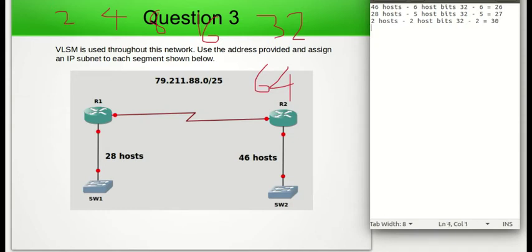Now I need to convert those masks from slash format into the decimal equivalent. So /26 in decimal is going to be 255.255.255, then 2 binary ones in the last octet, which gives us 192. Then a /27 is going to be 255.255.255.224, so 3 binary ones will be 224.